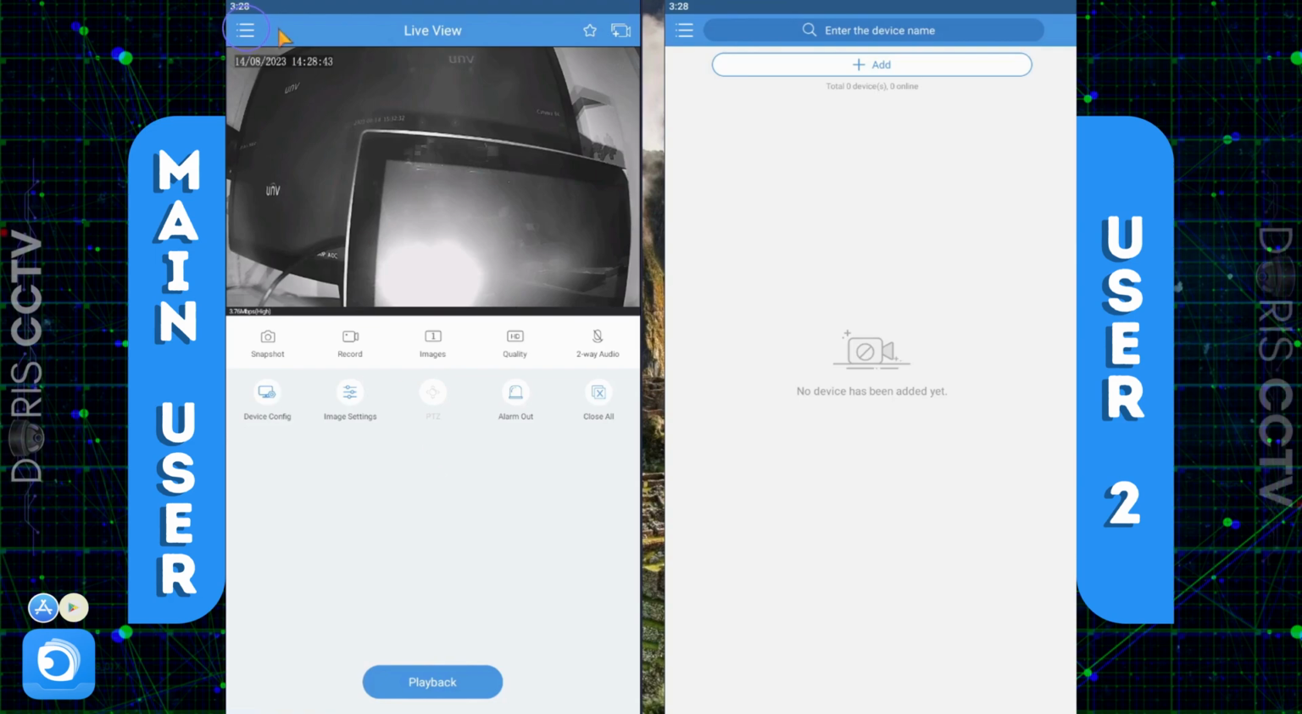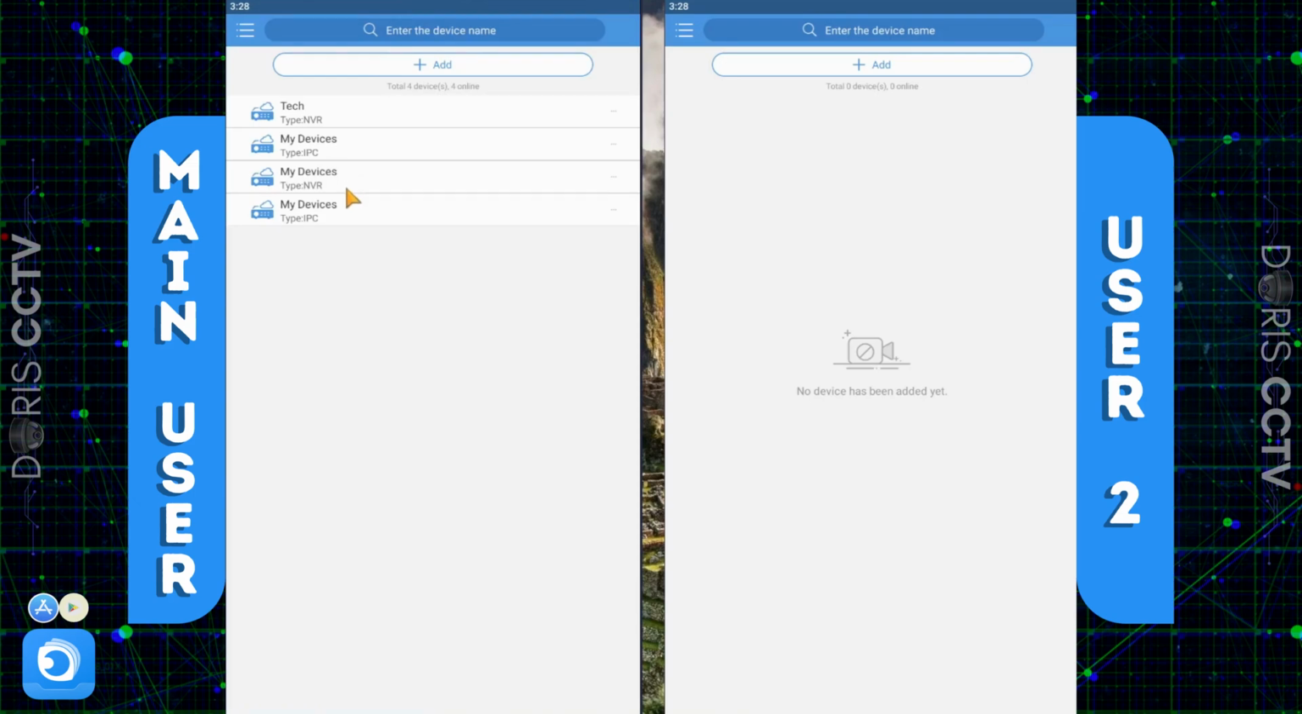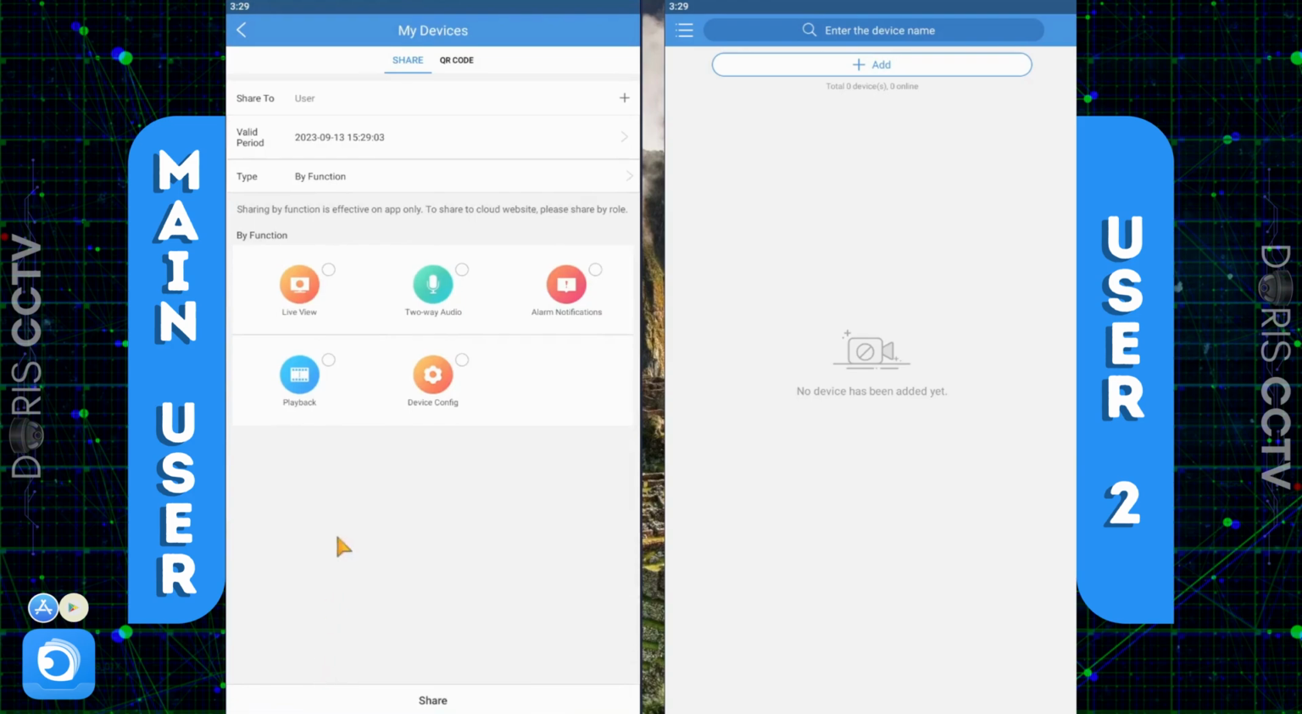The first step is to go to the app menu found here. We will see a few options, but this time we will go to this option called Devices. Here we see that the main user has already added some devices. Let's add this one. When selecting the device, we will go to the Share option, in which it's going to take us to the settings and permissions that will help us configure the device that we will share.